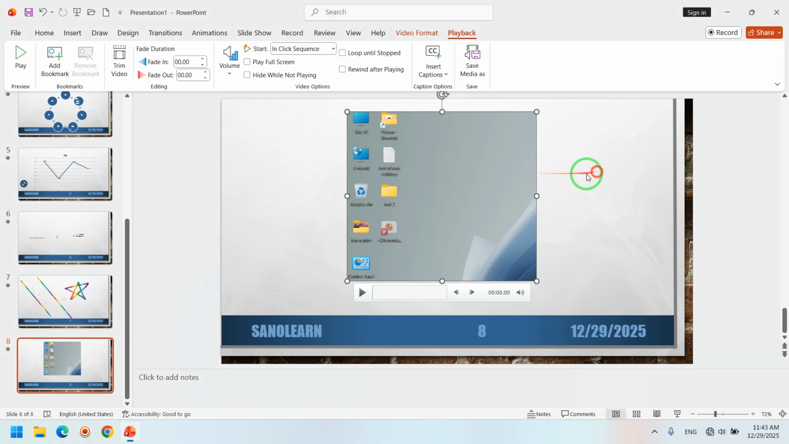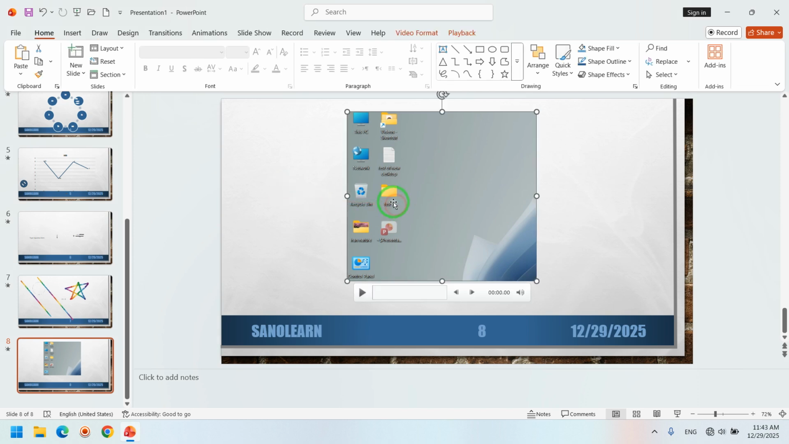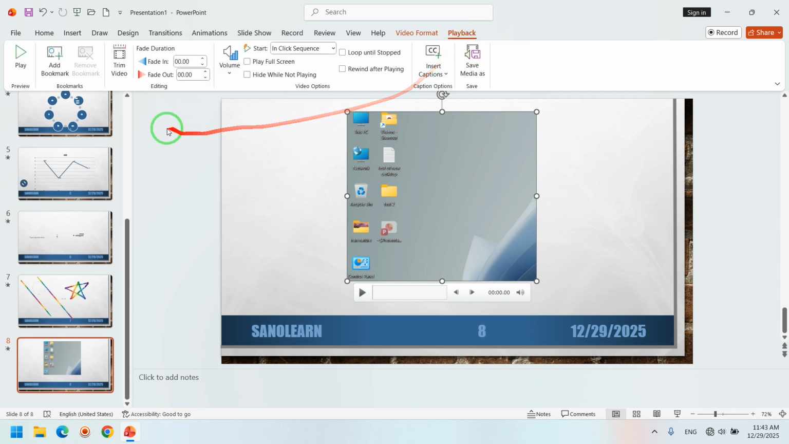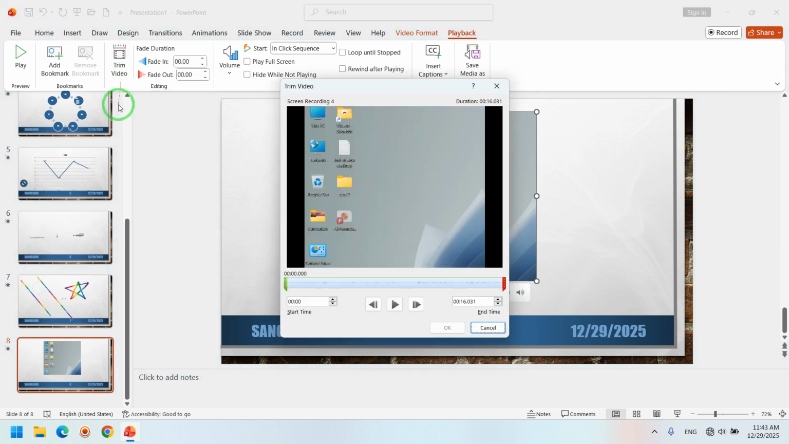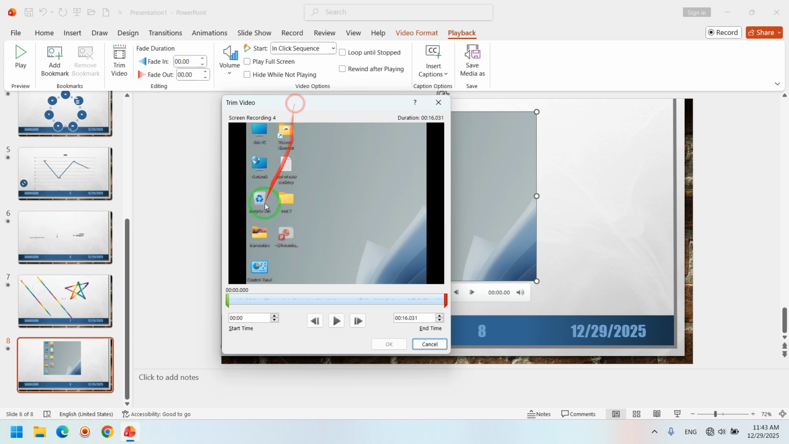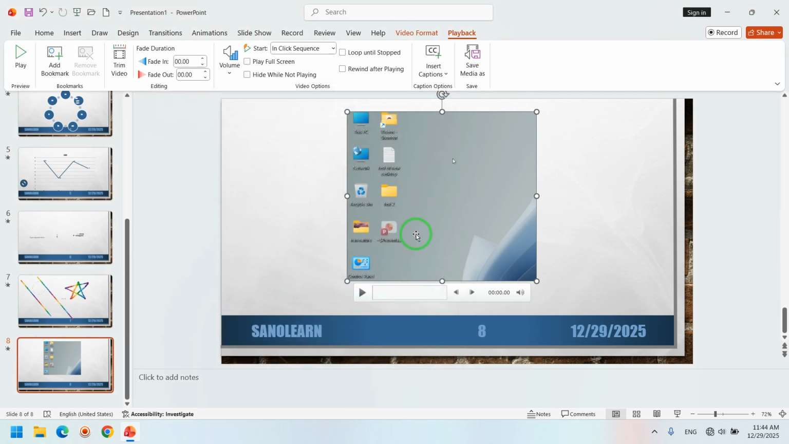You can choose your video in your PowerPoint slide and go to playback, and from editing you can choose trim video. In this panel we can change the start and end time for this video, for example from this time to this part. Okay, and I will press OK to trim my video.